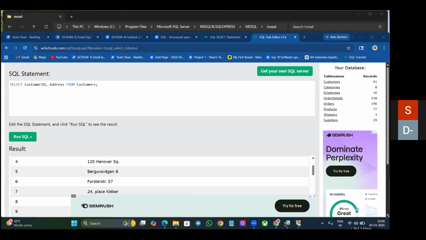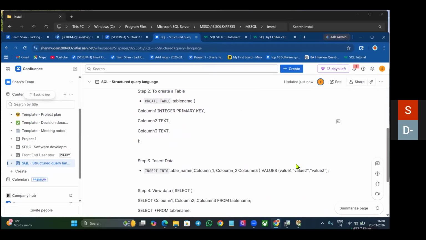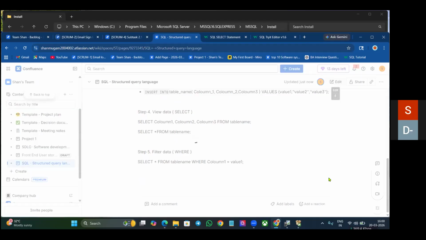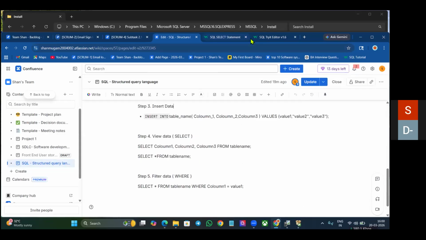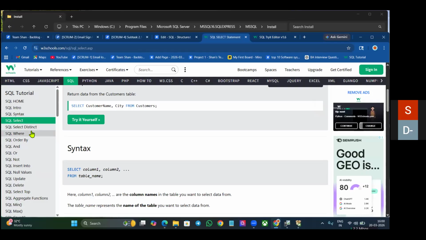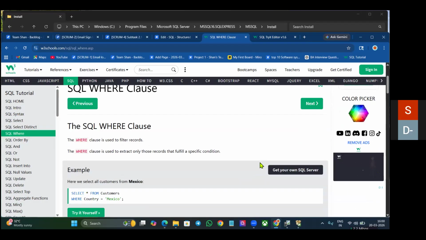Okay, so we were doing the WHERE condition, right? Now you can navigate to W3 and practice the WHERE condition. Okay, so you see the example.